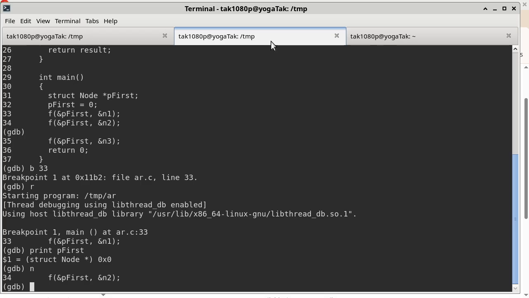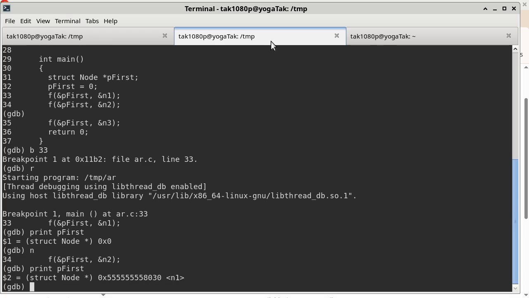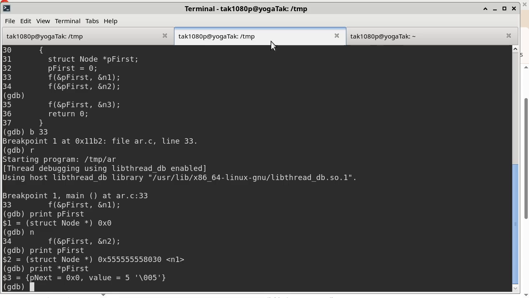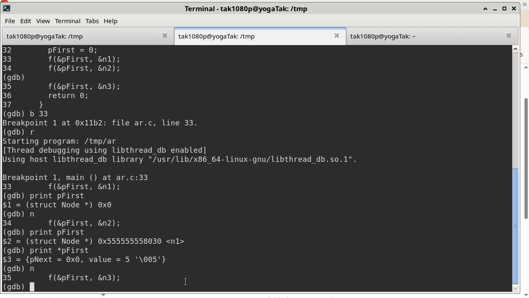Okay, there we go. So now we are ready to call f again, but using n2. But before we do that, we're going to say, okay, show me what is p first. So at this point, p first points to n1. And then we say, okay, show me the structure that p first is pointing to, and we can see how p first has a p next of null, which means it is the last item of the list. If we do another next, it would put n2 onto the linked list, and I cannot remember whether it is attaching it to the front or the end of the linked list. So I guess we'll find out.